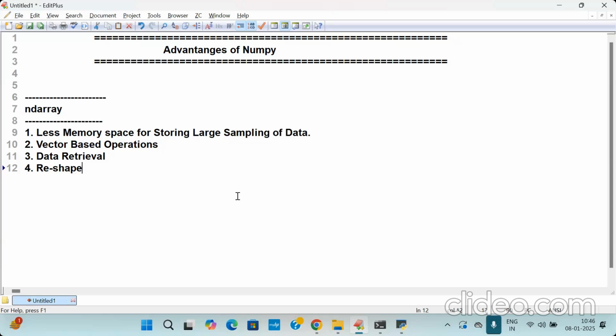4D. What is 4D? K comma v comma m comma n. K is the number of clusters. Each cluster contains v matrices, and each matrix contains m rows and n columns.